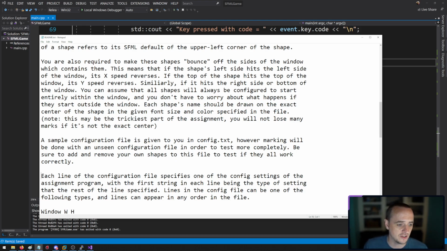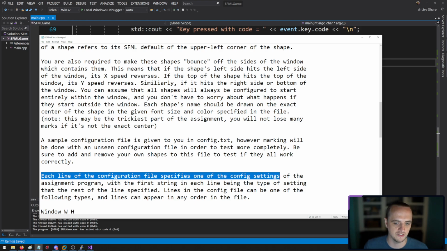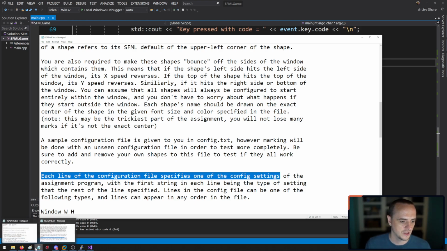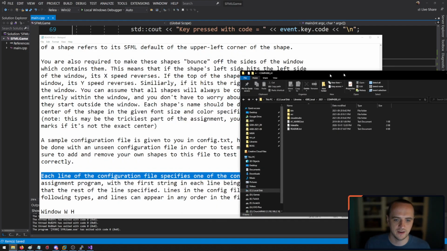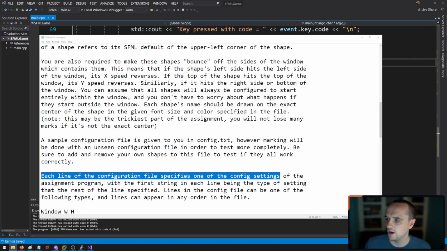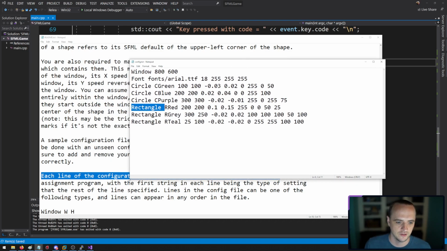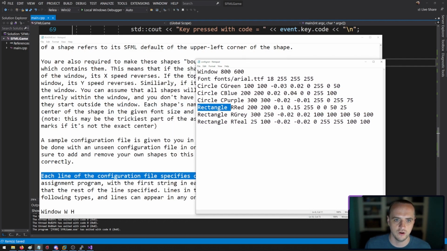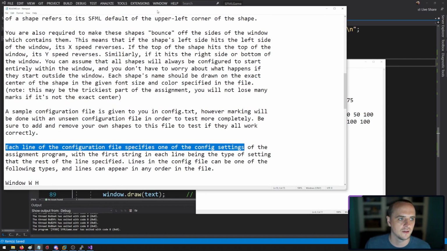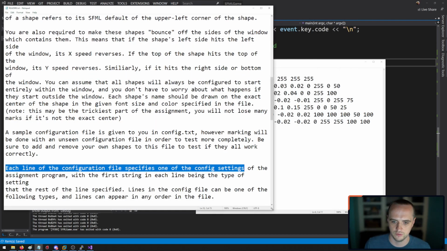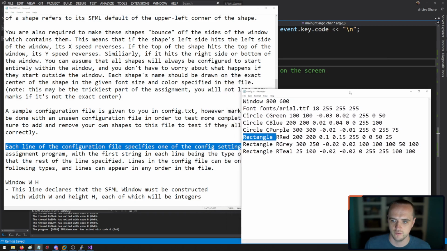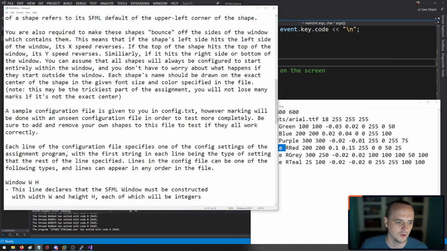There's a bunch of things in the config file, and I said each line of the configuration file specifies one of the config settings. If I go back and look at that again, I've got my config file right here. You can see there's things like windows, fonts, circles, rectangles, etc. Let's try and keep both of these open if we can. So let's move this one over here, and we'll have this one right here. It's not going to quite work, but we'll see.